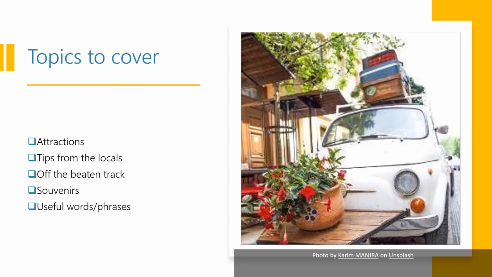You can also give some tips from the locals about what to avoid or where the best places to eat are, and so on. Off the beaten track tips are tips about some places that you, as a local, know, but they are not well known among tourists. Not many people go there, but you believe they are worth the visit. You can also suggest some souvenirs to take home and give some useful words or phrases to use while they stay there.